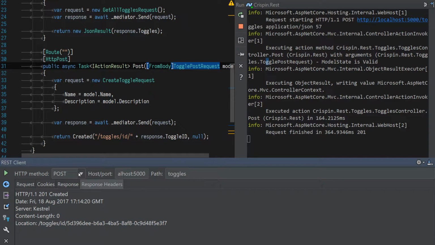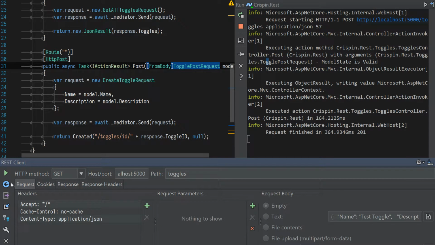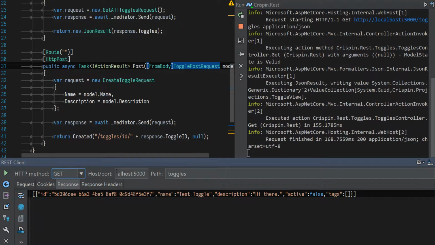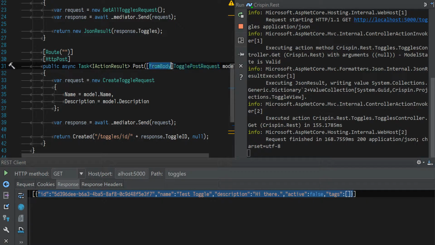So that's great that that worked, but now if we go back here and do a GET to the toggles endpoint, yay, we now get one toggle back in our collection. So that works, but I'd rather not have to specify this for POST bodies.